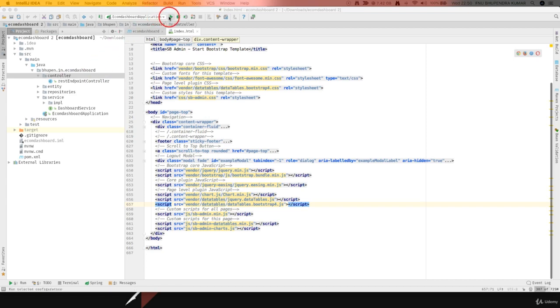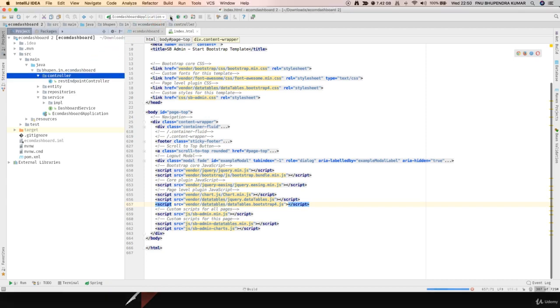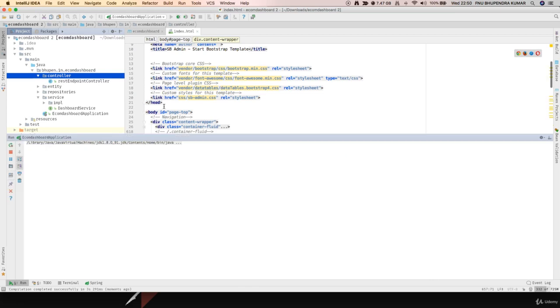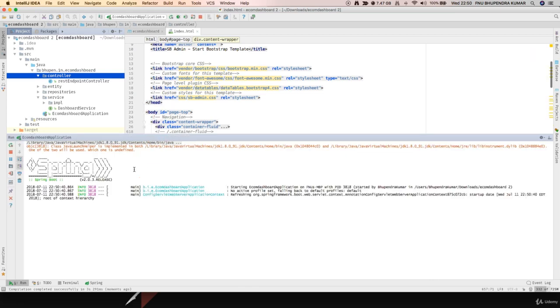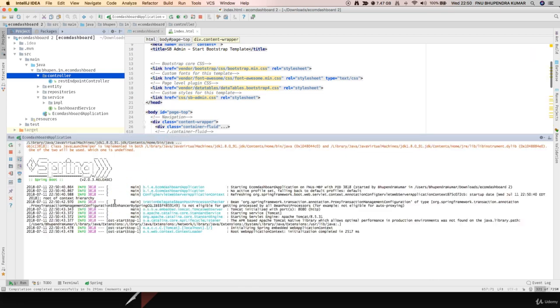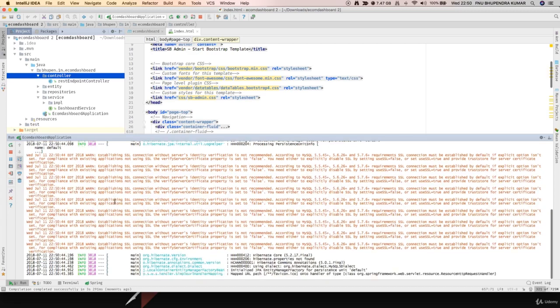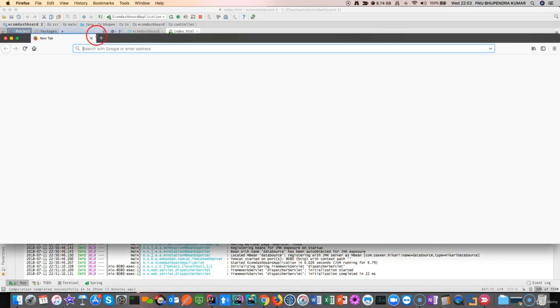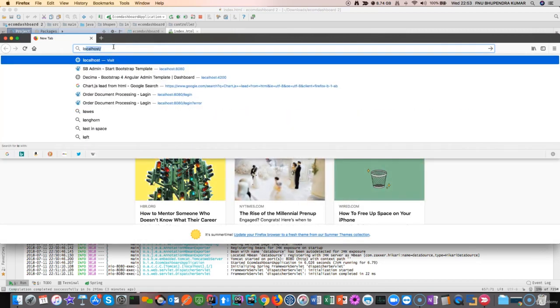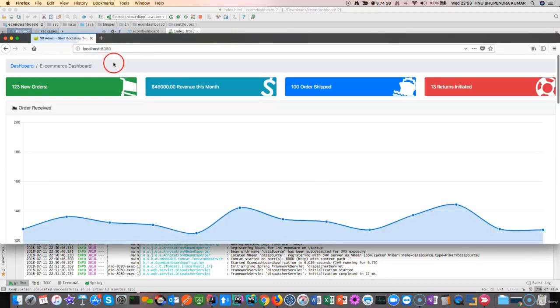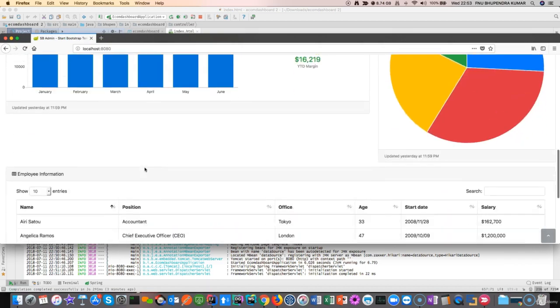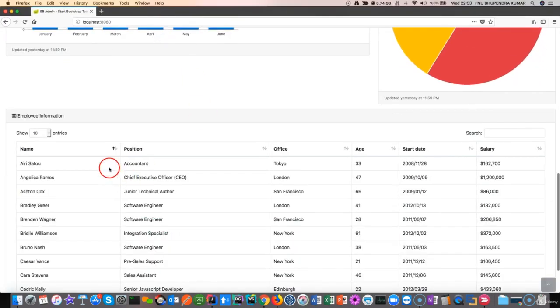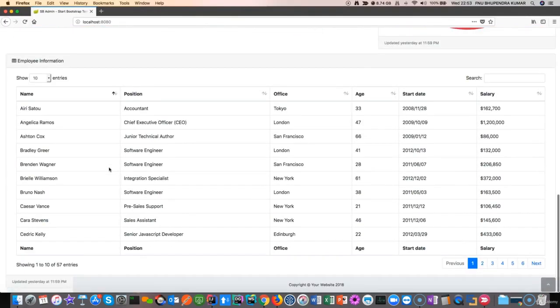So first let's start the server and see where we are. Server started. Let's open in the browser, localhost 8080. So I can see this static page is there. All this information is static right now.